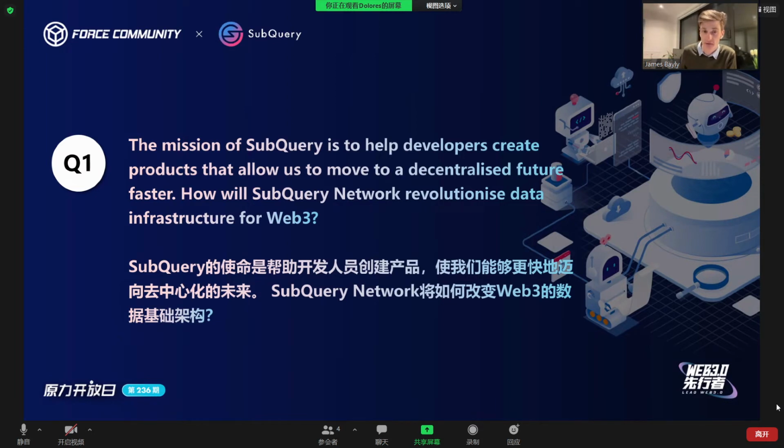Now, how will the SubQuery Network revolutionize that? We're making sure that the SubQuery Network is as open as possible. There are other networks that do data out there, but they have very high staking requirements. Like you have to be a millionaire to participate. We're trying to make it so that the SubQuery Network is accessible and open so that anyone can participate. You can participate as an indexer, a consumer, or a delegator, and you can earn rewards from using your SubQuery tokens.